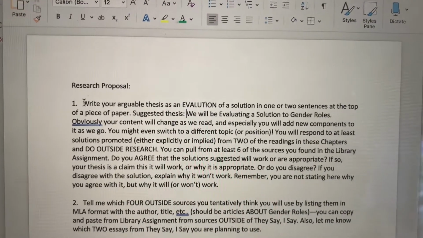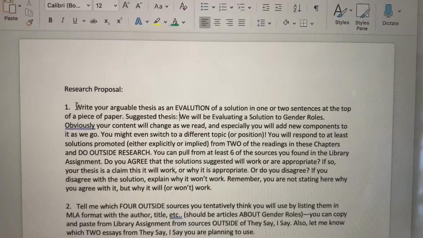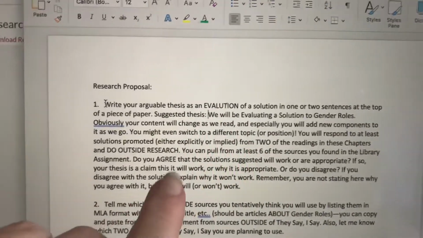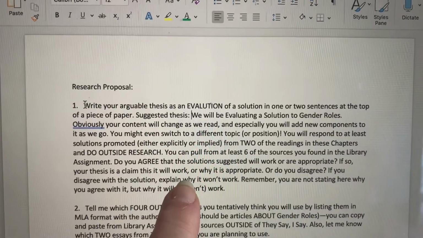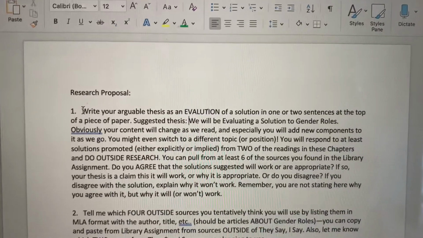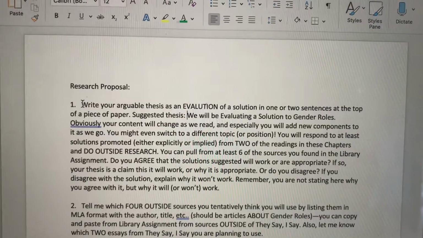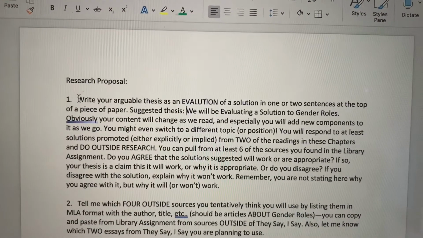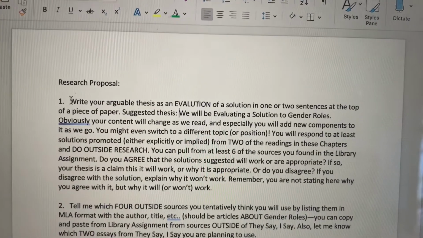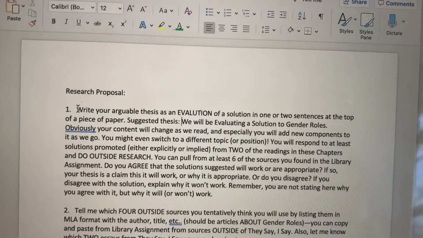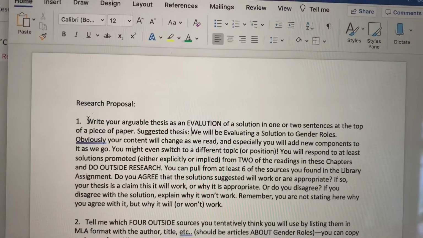With your thesis, right, you're basically stating an evaluation. Do you agree that this solution will work? Is your evaluation that it will work, that it's appropriate? Or do you disagree? And if you disagree with the solution, why do you think it will not work? Or why do you think it's not appropriate? You're not specifically stating just that you agree or disagree. You're stating if it will or won't work and why it will or won't work.